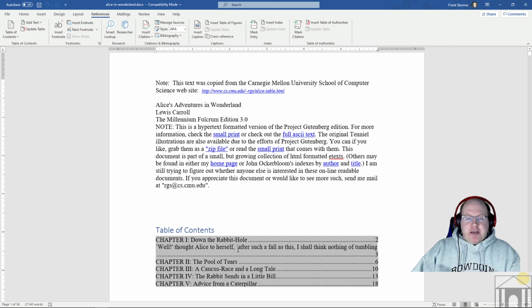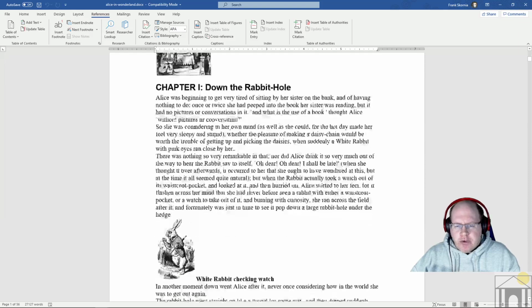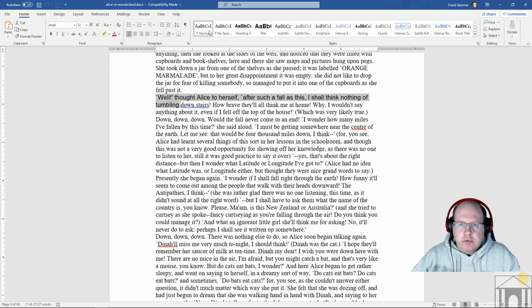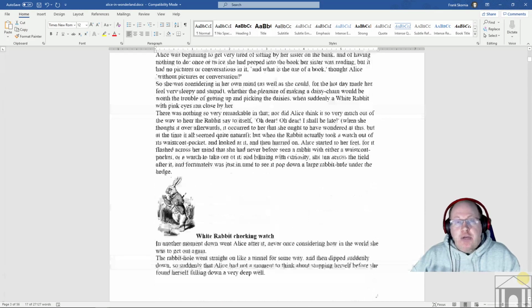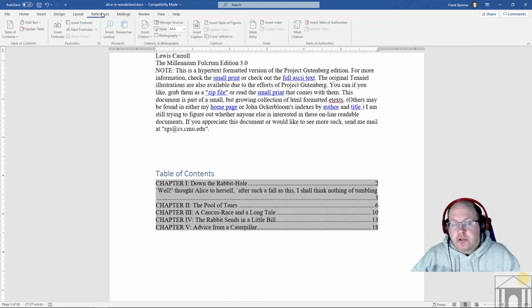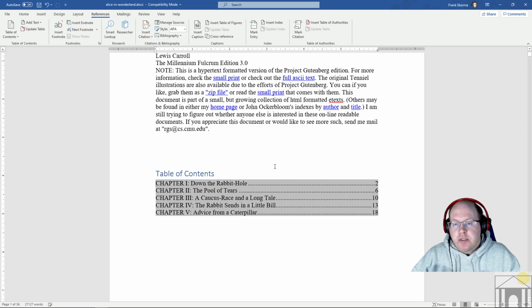So now I decide, oh wait, I didn't want to have this in my table of contents. I selected the wrong line. I don't like this on there. So I'm going to go down and find that line. There it is. I'm going to go back in and just make it Normal again. So now it's no longer a Heading 1. I'm going to come back up to my table, go to the References tab, click Update Table, update the entire table, and now it's gone. I'm back to just the things that I selected before.